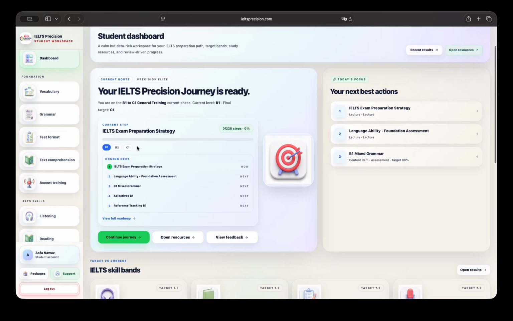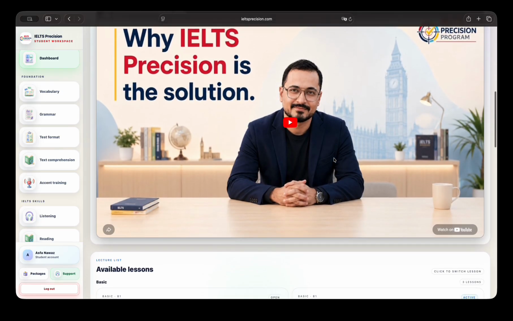Okay, now let me show you how you can use this student journey. There are three important places where you can click to access your current step. First, you can click here, or you can click continue journey, or you can click this first step. Whichever you click, you will land on your first step. For example, the first step is a lecture. So you watch a lecture here.